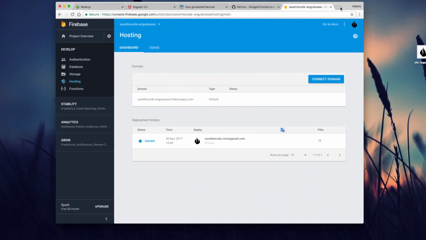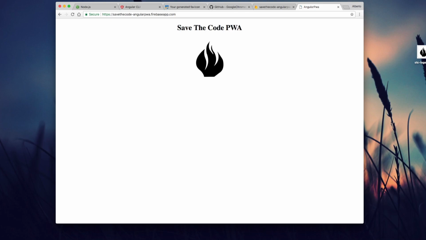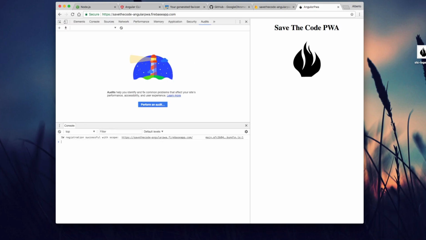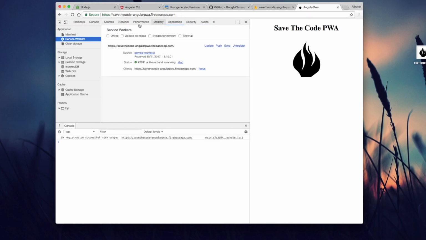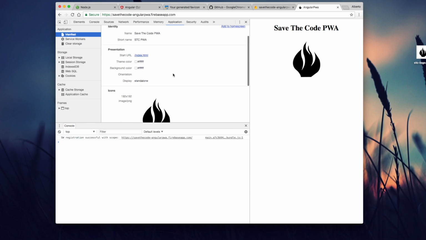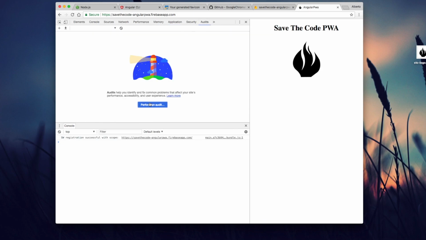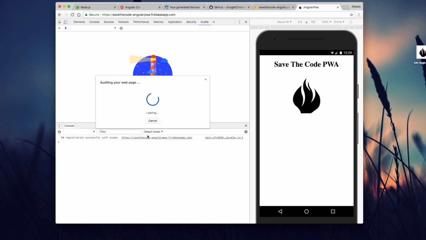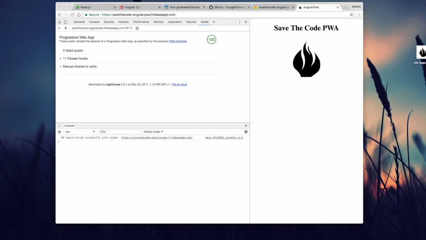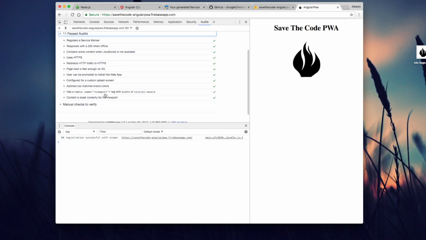Open your Firebase app URL in Chrome and open the inspector. Check that there are no errors in the console. Check the service worker and manifest in the Application tab and perform an audit. Your app must be 100% progressive and all checkpoints must be passed. Well, finally, we are going to check our progressive web app on a mobile device.